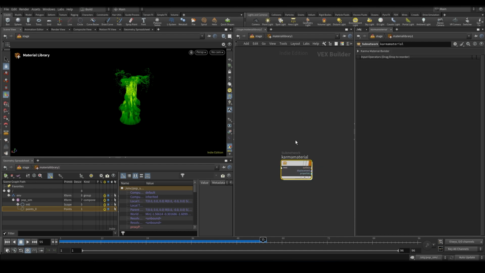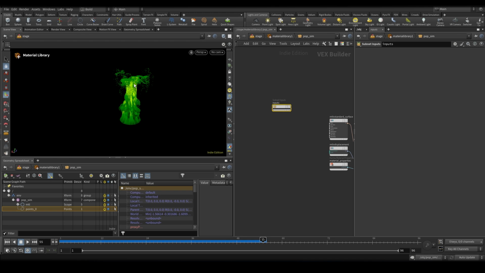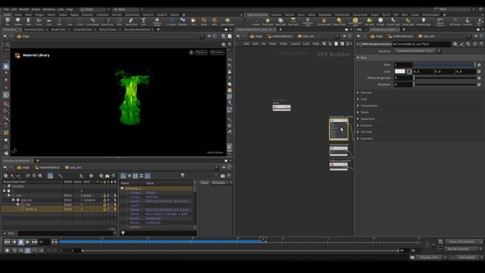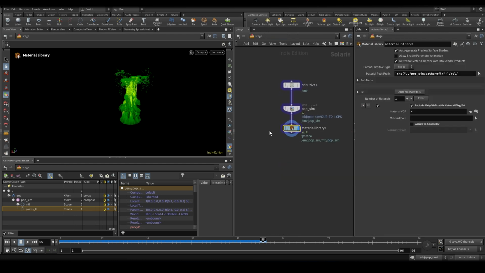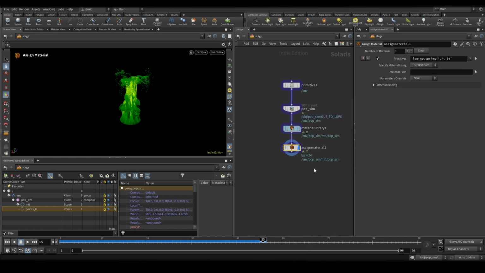So now under our material library, we're going to name our Karma material, let's say PopSim, right? We're going to dive inside, and I want to use the color data that's already on my particles to drive both my base color and my emission. Now, this is where things get a little bit tricky, right? So let's say, for example, I were to assign this material to these points. And to do that, we'll do an assign material node. And my primitive that I want to affect is here. And the material that I want is my PopSim.